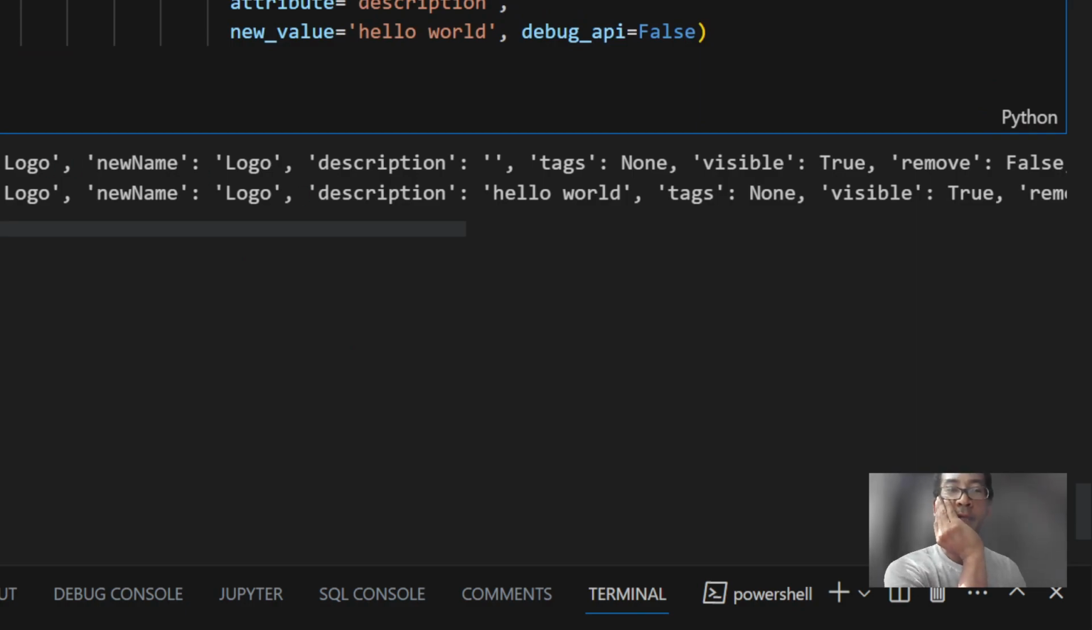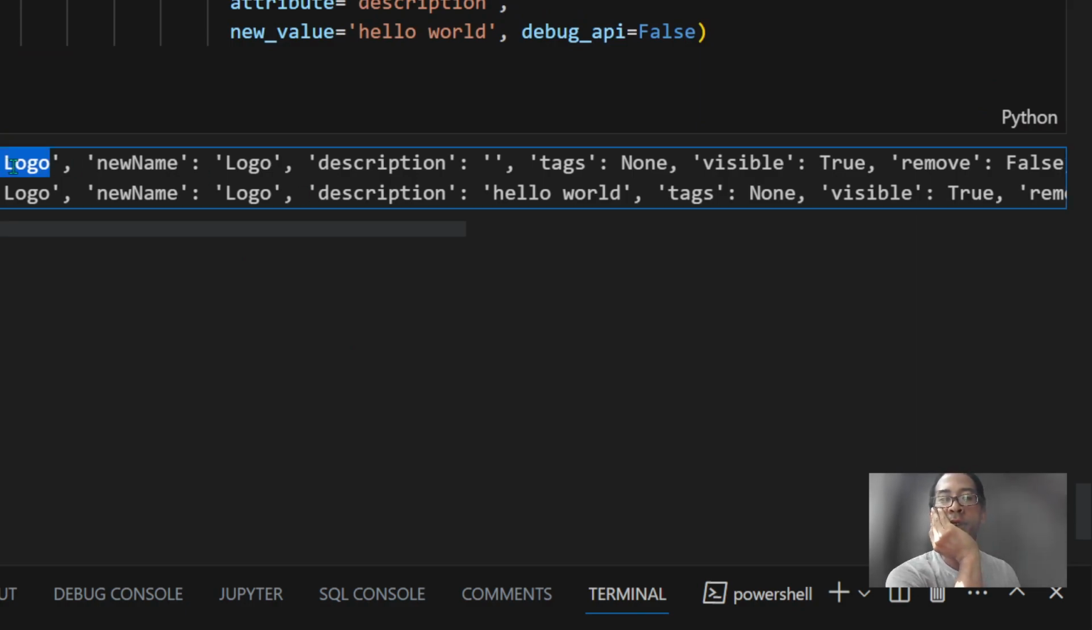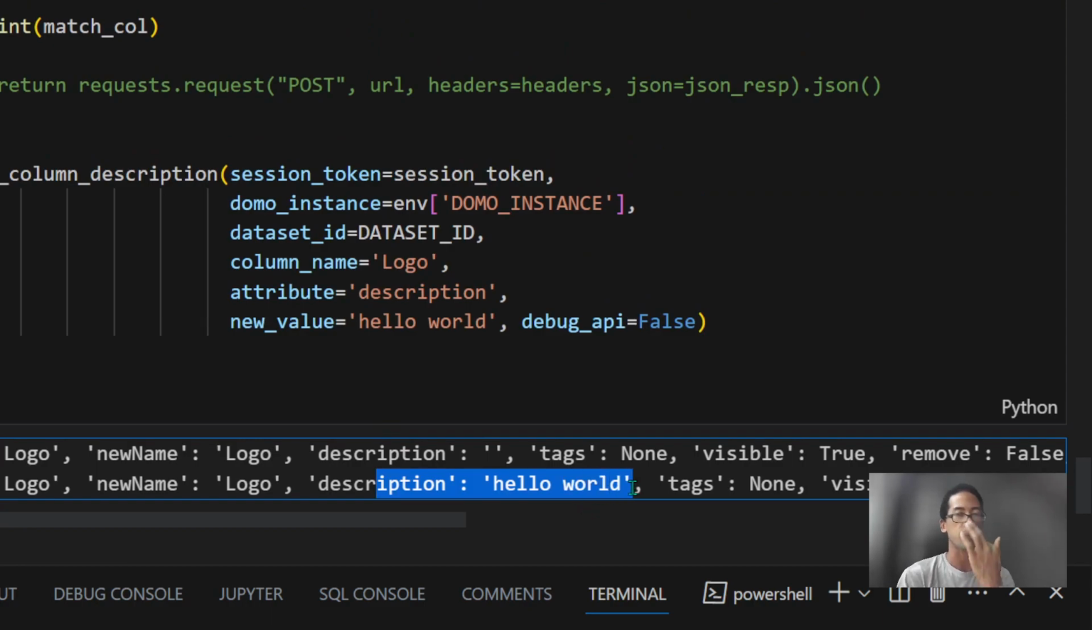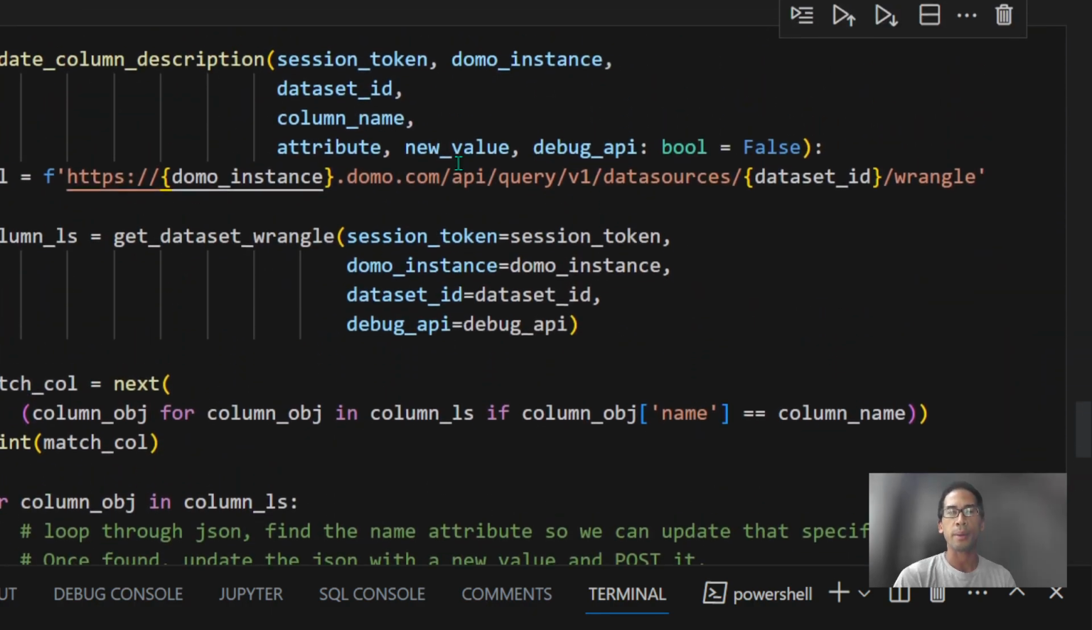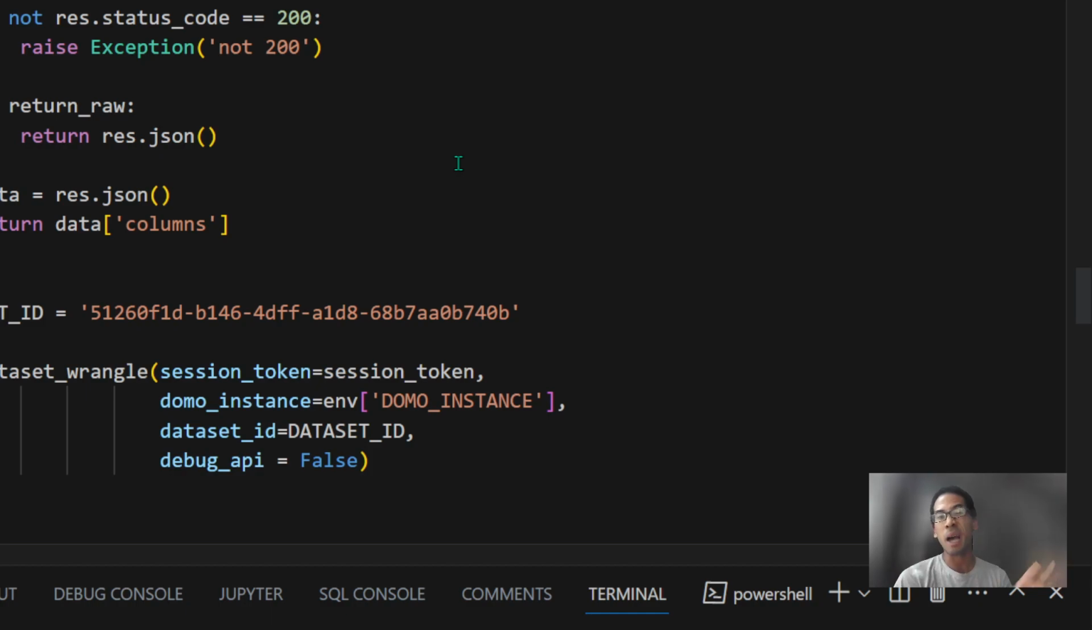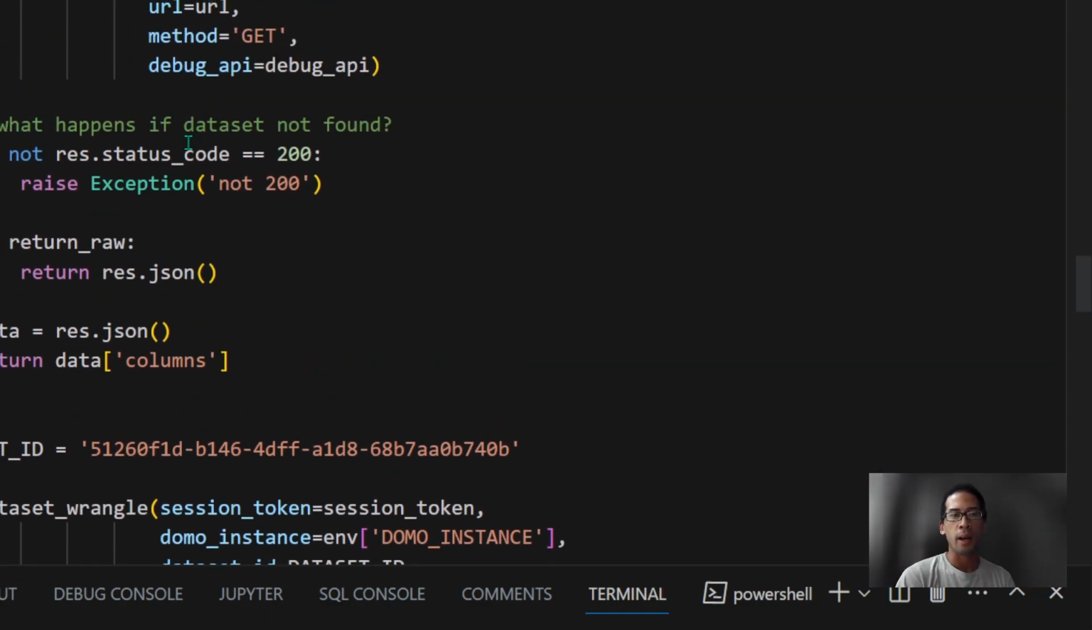So, perfect. Okay, here we go. This was the original version here. So here's logo. The description was blank. After we ran through our code, it says, oh, hey, just kidding. I want you to set the new value to hello world. This, again, is one of those weird quirks about just how memory and objects work in Python.